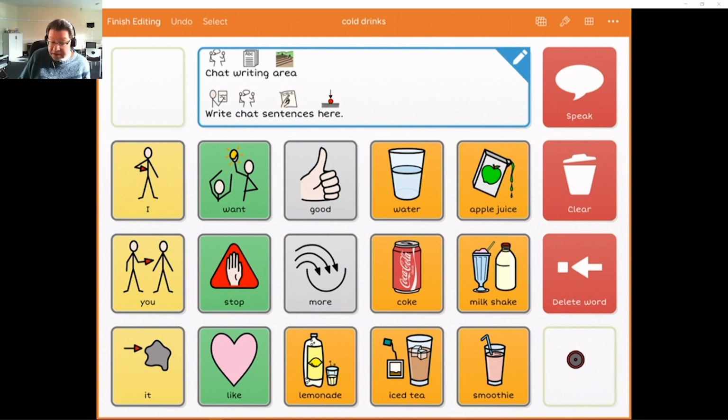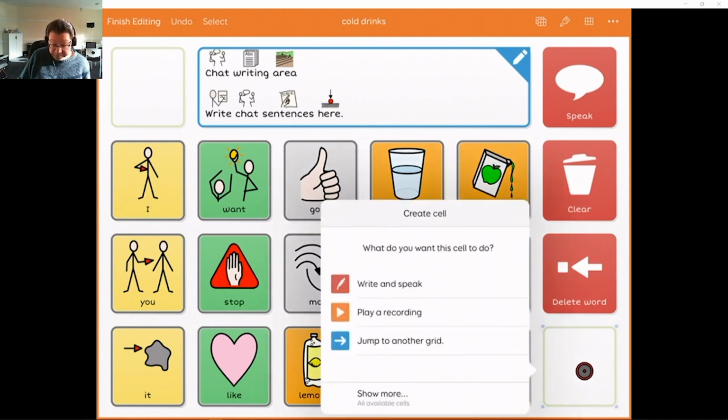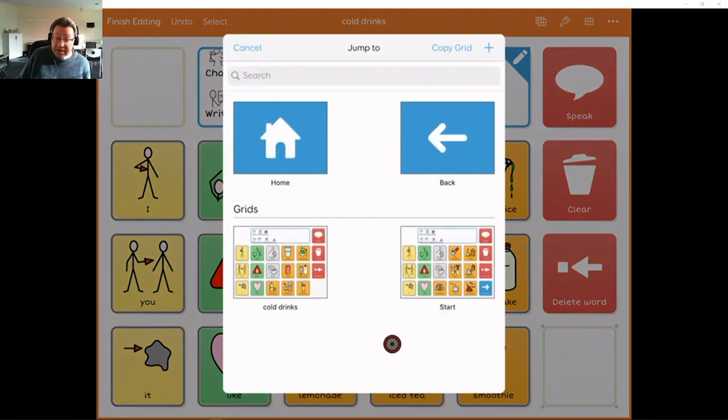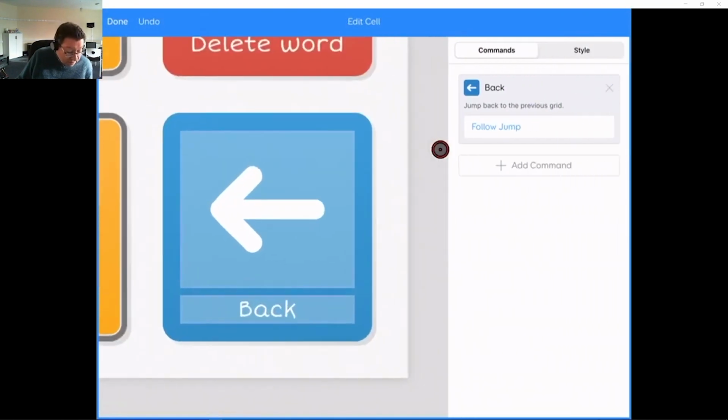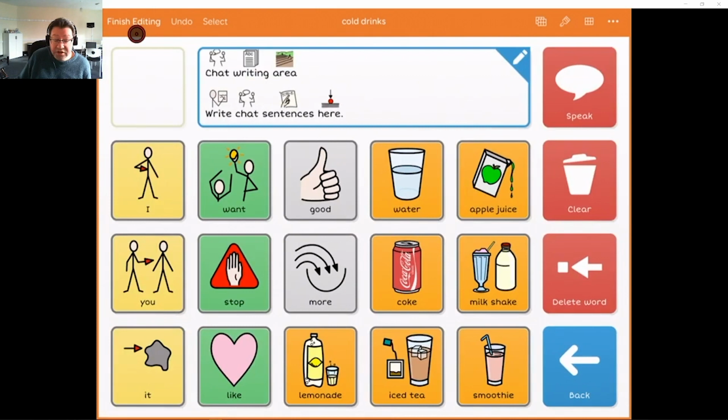So here in this empty cell where the jump cell was on our first grid, we'll add a jump in. So select it, select jump to another grid, and in this case I can select back to jump back to hot drinks. And at this point as well, I'm going to add in a jump to the home grid.